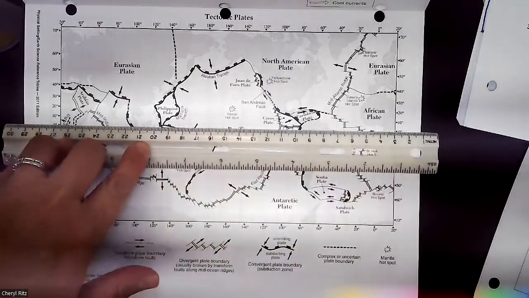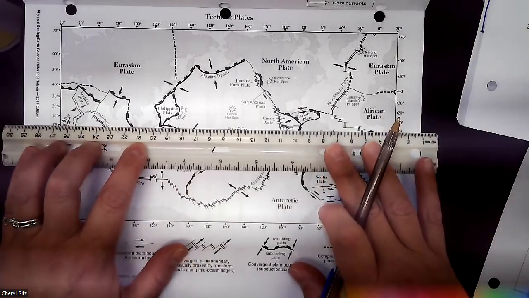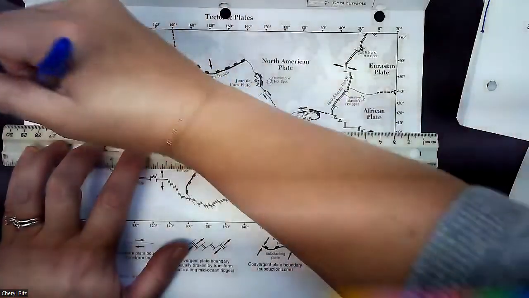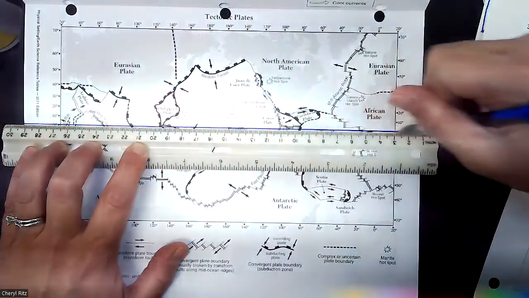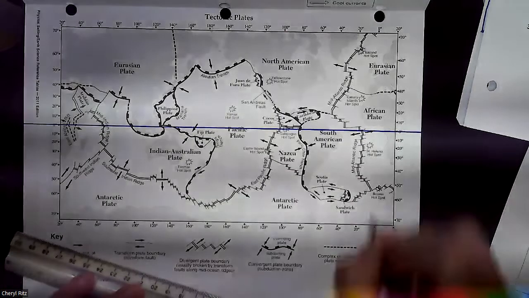Line your ruler up beautifully and take one of your colored pencils and make a beautiful equator going across your paper. If mine looks crooked, it's because the camera is crooked. My line is perfect from one 0 to the other 0. So from 0 to 0, we're going to go ahead and label this equator.